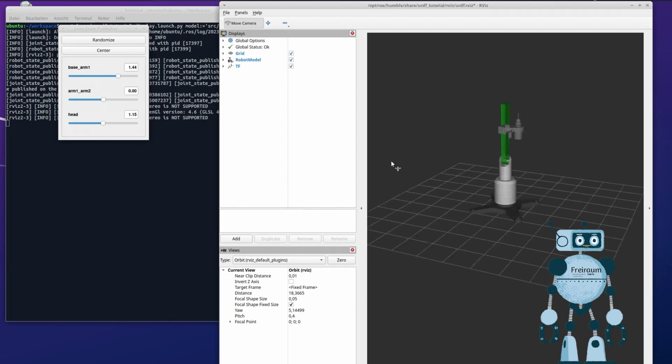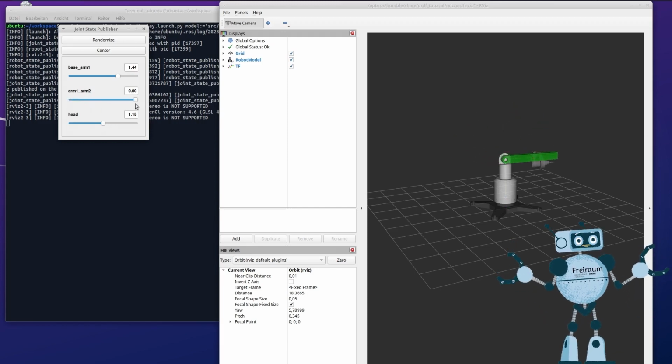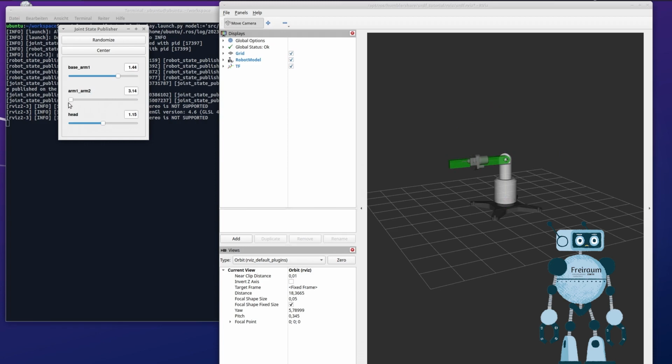So we have here now the first joint as a continuous joint. Then here we have a second joint going from 0 to 3.14. This is, by the way, the pi value, so it's going from 0 degrees to 180 degrees. And then we have the drilling unit ranging from 0.4 to 1.9 meters.